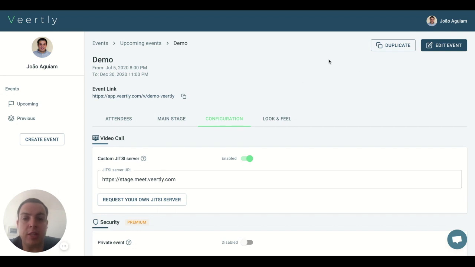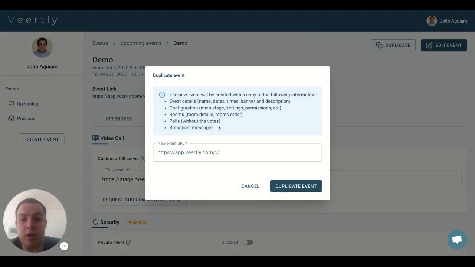So in order to duplicate an event, you can come to your cockpit and open the page of your event. On that page, you have the duplicate button here at the top. You can open it and you have the details of what's going to be duplicated.